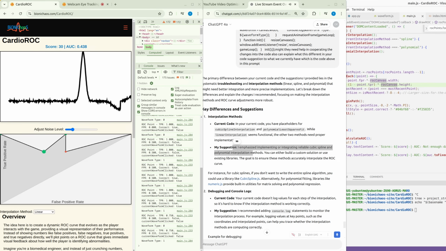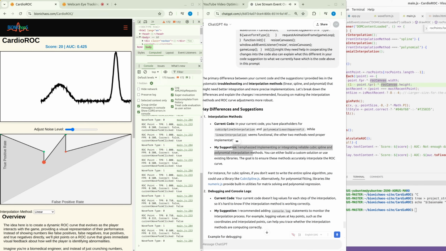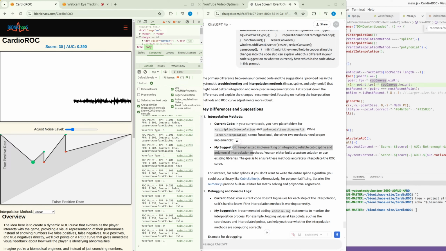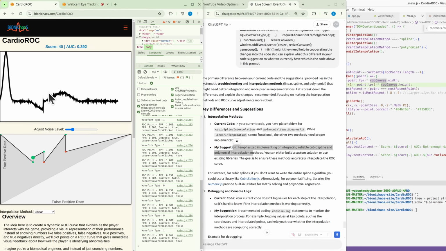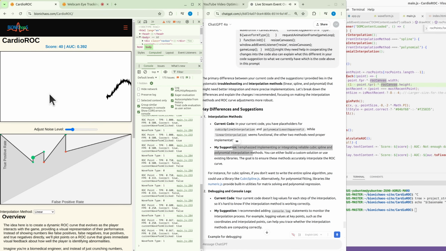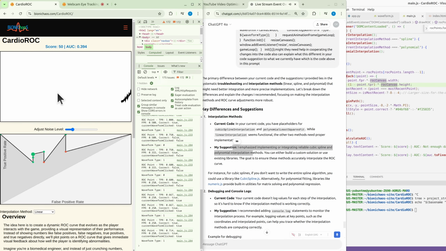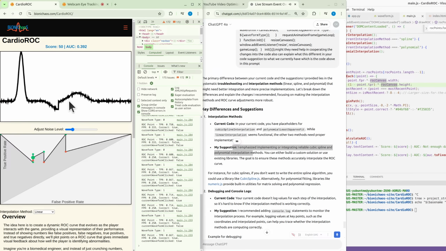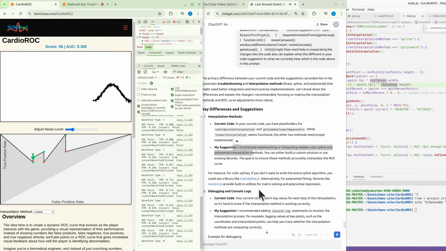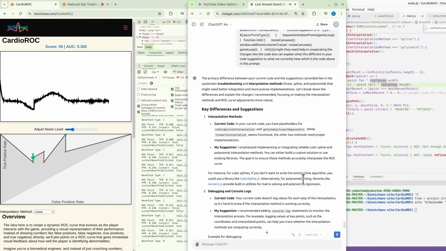2. Debugging and console logs. Current code. Your current code doesn't log values for each step of the interpolation, so it's hard to know if the interpolation method is working correctly. My suggestion: I recommended adding console.log statements to monitor the interpolation process. For example, logging values at key points, such as the coordinates and interpolated points, can help you trace whether the interpolation methods are computing correctly.